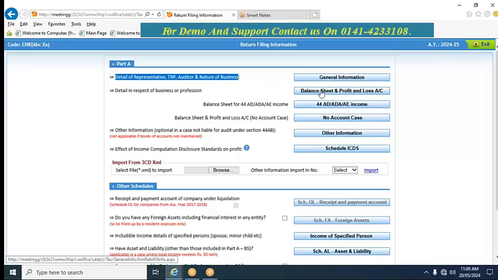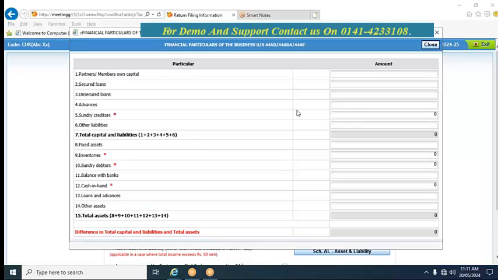Second is balance sheet and profit and loss account. We have already explained it. If you have income from business and profession, then you just have to fill your final accounts in this option. Then you can transfer your profit and depreciation to the business head. Next is 44AD, ADA, AE income. Press on this. It is linked with the 44AD head, and in the 44AD head at the bottom of the page an option is given for financial particulars of the business.